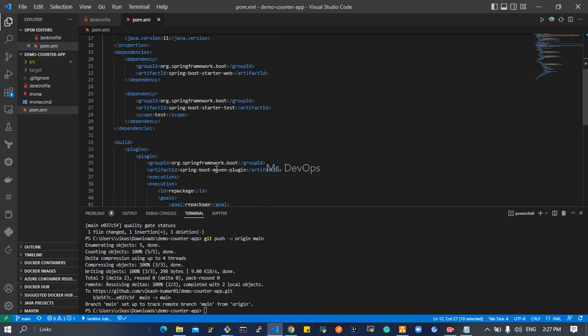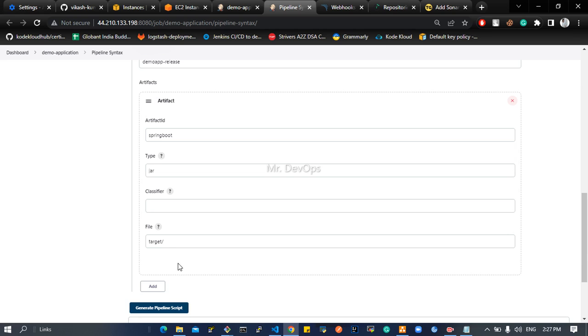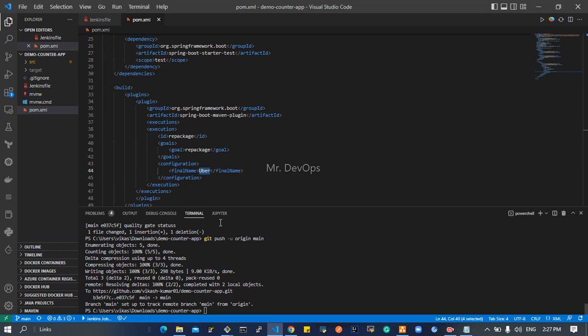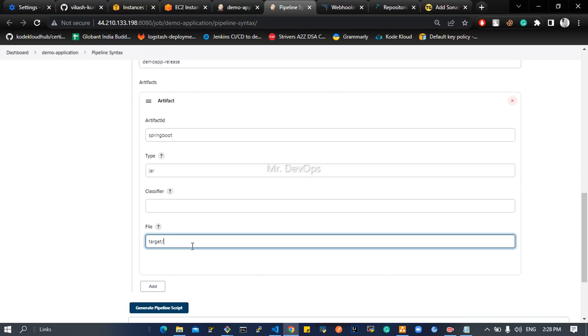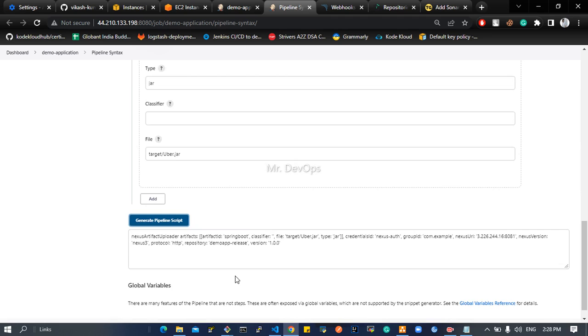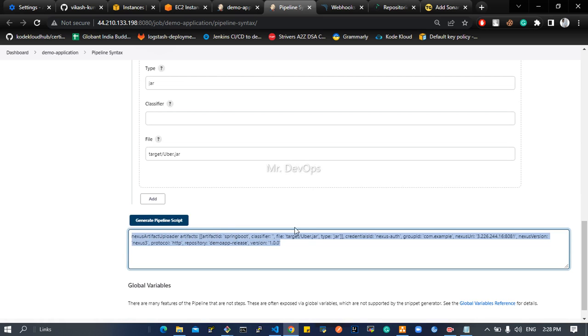You can see I will get something like this, the final name. And what is the type? Uber.jar, correct? Let me check the spelling, please. Uber dot jar. Once I have filled everything, just click on this generate. So see, this is what this pipeline syntax generator does.